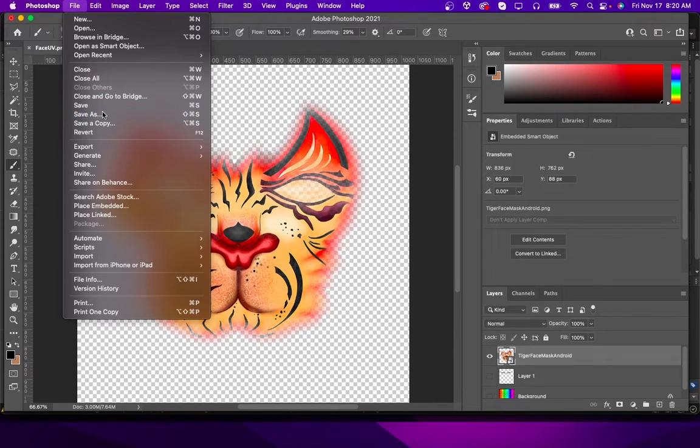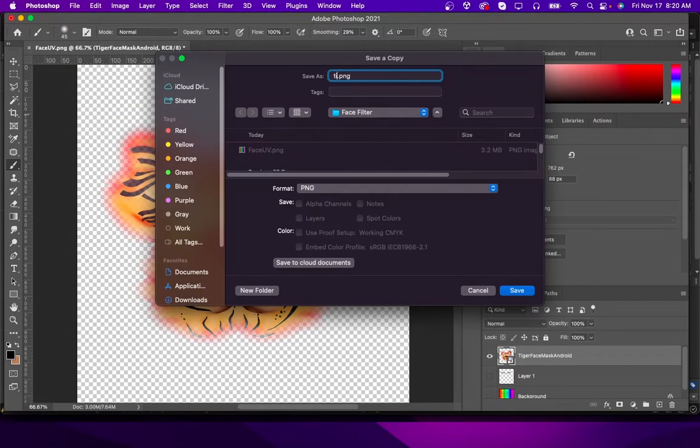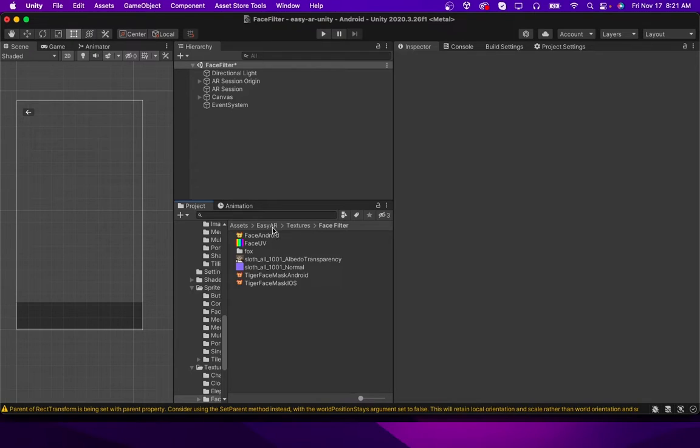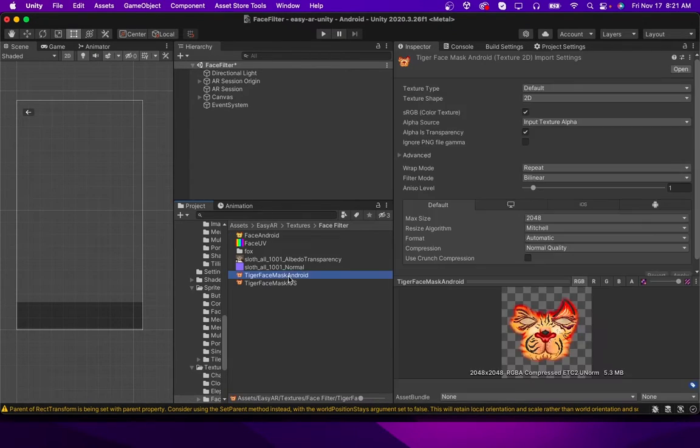Go to File and click Save As. I am saving my face paint as Tiger Face, then importing this file to my Unity project. I imported my Tiger Face paint into Assets in the EasyAR Textures Face Filter folder. I have designed 2 textures for Android and iOS, as the face points in Android are a bit lower than in iOS, and I want to build on both these platforms.